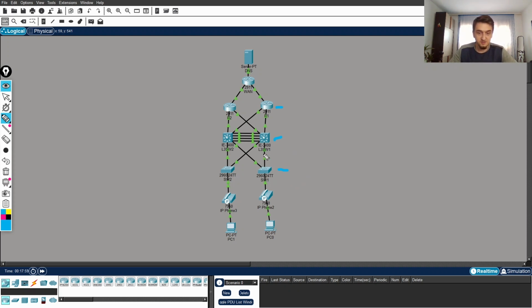For the redundancy, we can see that we have a lot of connections between switches and routers. If any of the devices fail, there is always a connection to the internet, to the WAN, to the outer network. So if this switch fails, we always have a connection through any other device. We have two VLANs on this topology.